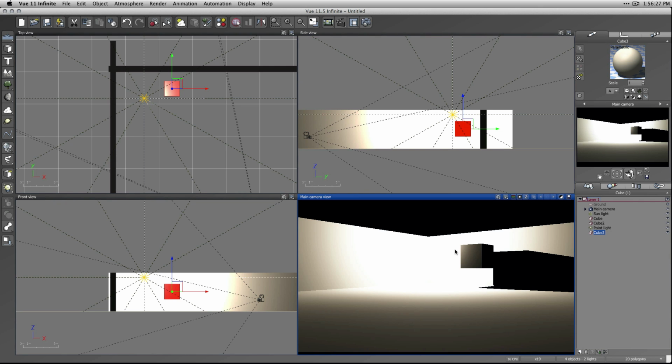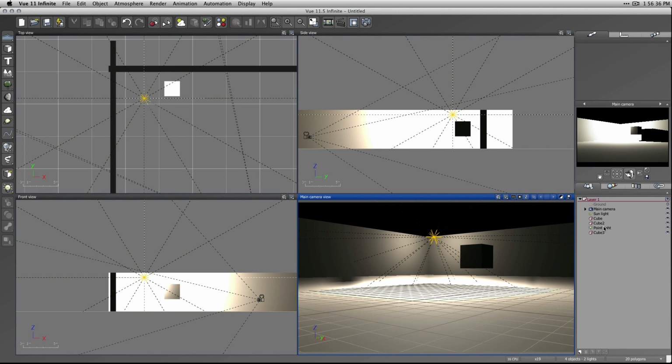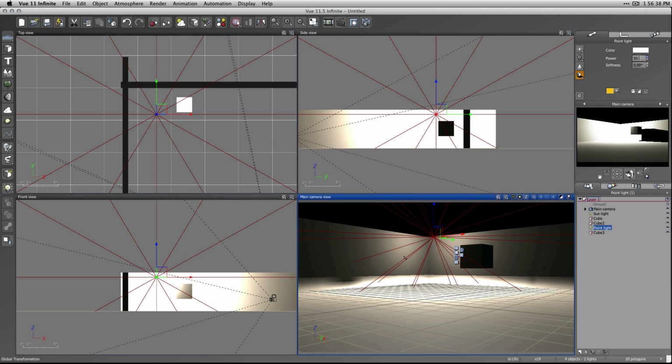Okay, now you can see our point light is far too bright. It's really overexposed here. Yes, I could go in there and underexpose my shot. However, it's a much better idea to reduce the power of our point light. So this brings me into what settings we have.